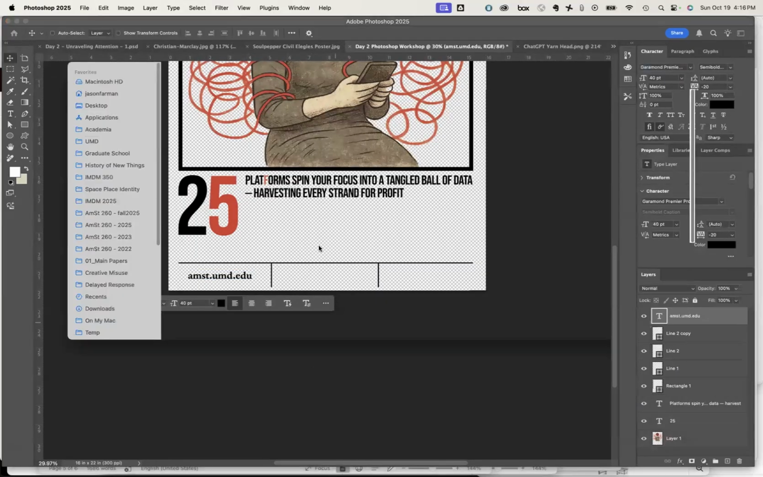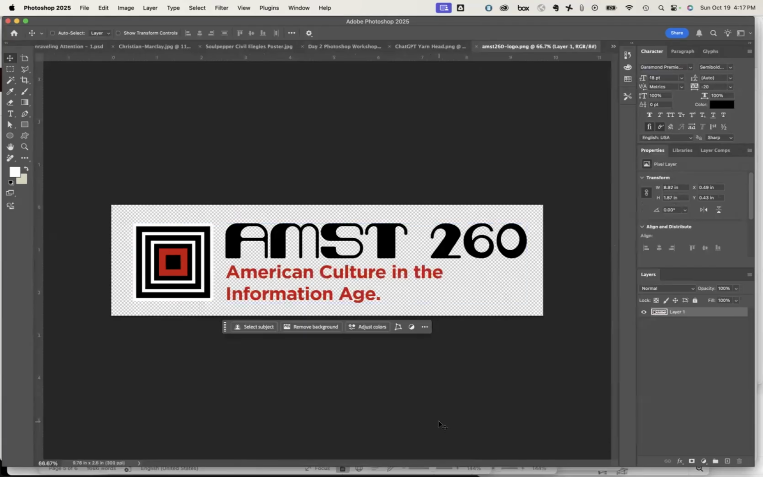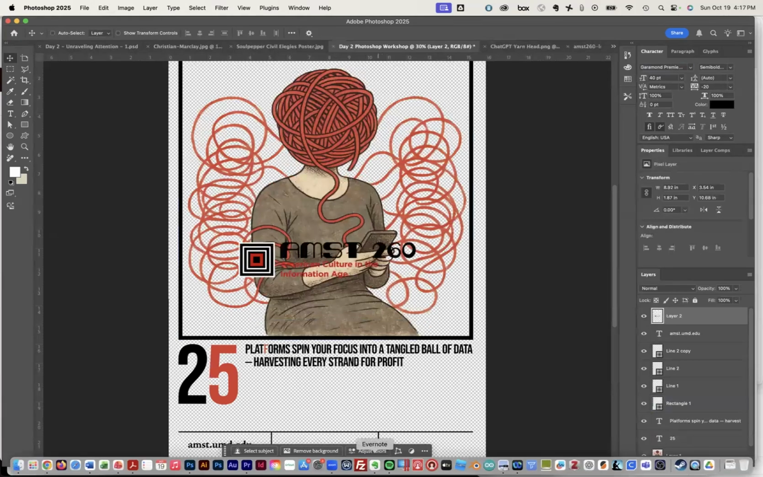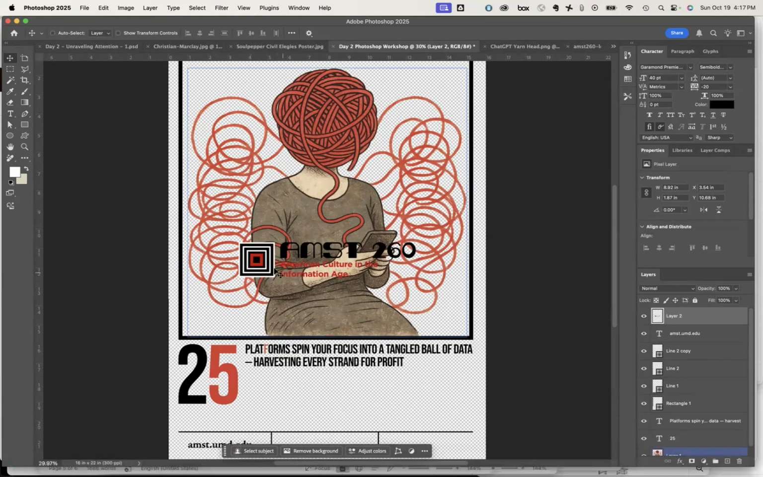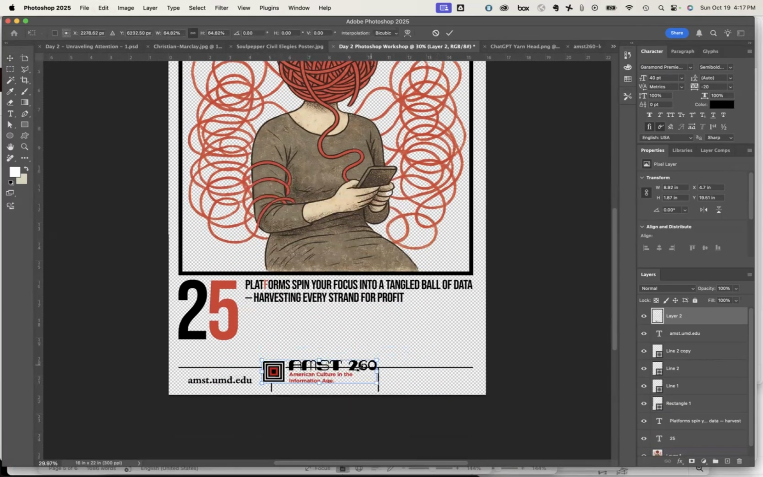And now from our workshop files, I am going to download the American Studies 260 logo. I'm going to go Command Control A to select the whole thing, and then Command Control C. This is one way to pull something in, where now I'm going to go ahead and hit Command Control V to paste it. I'm going to drag it down here, and with my free transform, Command Control T, I'm going to shrink it down and hit enter. Or you can choose this text box here.